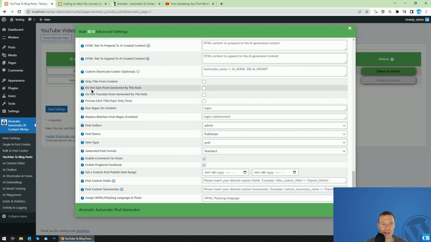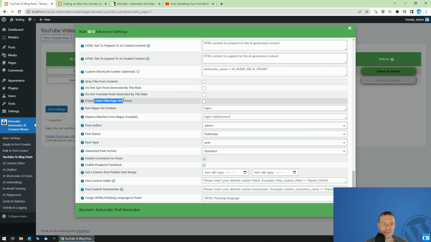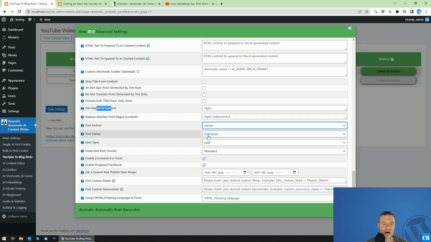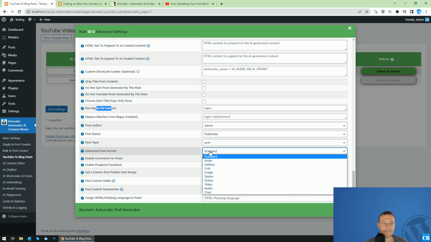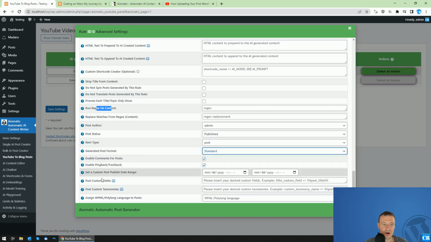So if you don't want to spin, translate, run regex on content, author to select the author, the post status, the post type, post format, and so on. Set date, custom post publish date, custom fields, custom taxonomies, and WPML, Polylang languages, but these are optional.